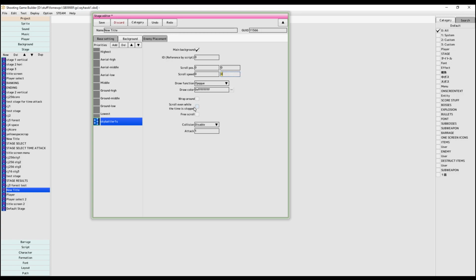Scroll even when time is stopped. So this is for characters that have an emergency type task, like a boss or something. You'll keep this on for bosses. If you keep it off like this, what's going to happen is when you come to a character that has emergency time stop, like a boss, it's going to stop the background and it's going to look awkward. Collision, this is for collision on stages.